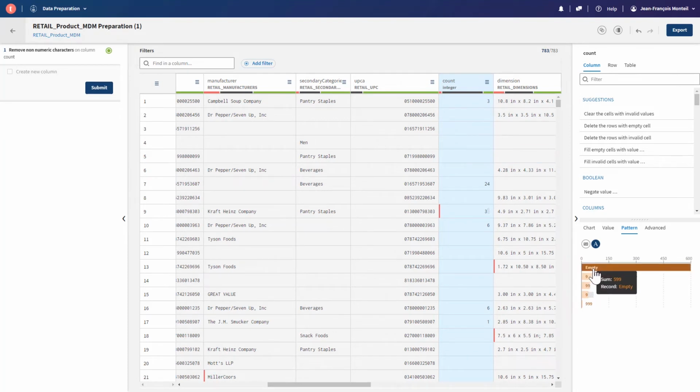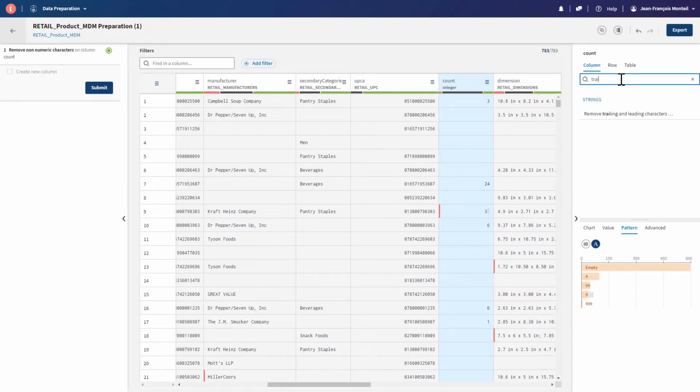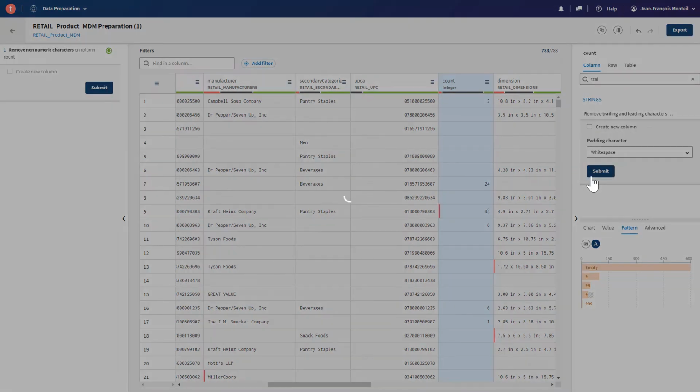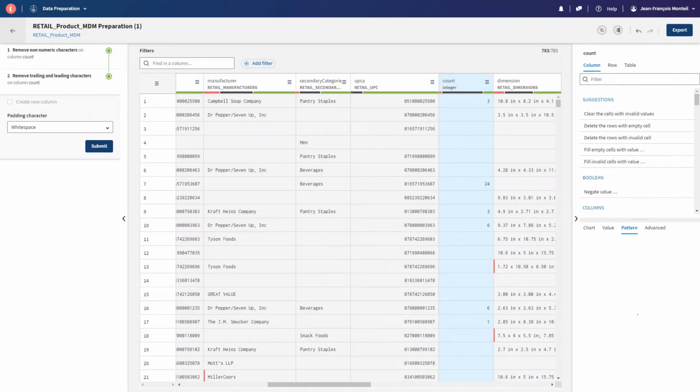So what I can see here is that it has fixed a lot of problems, but I still have trailing characters here, which are white spaces for a certain amount of values, which explains why I still have 37 invalid values. So I'm going to remove this thanks to this function. Remove trailing and leading characters. I'm going to say I want to wipe out white spaces, and I'm going to submit that again. And there we go. We don't have any more invalid values. So that's quite interesting, and you can profile here that the data is good.